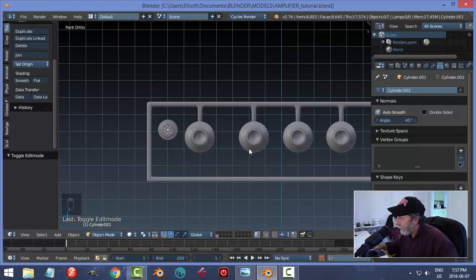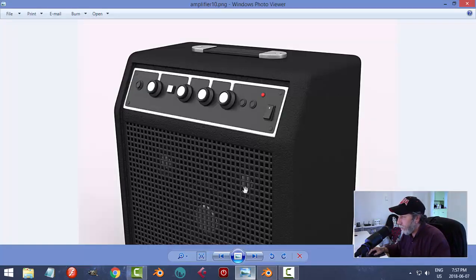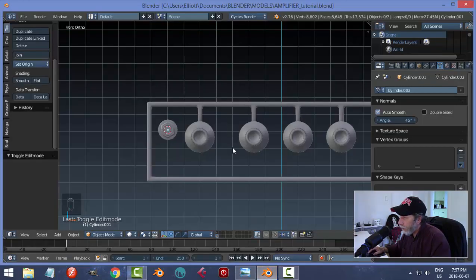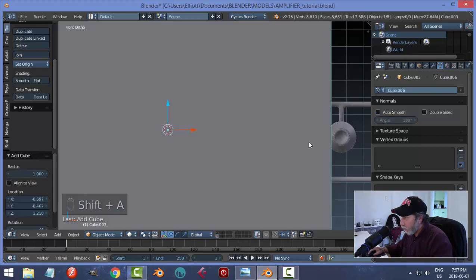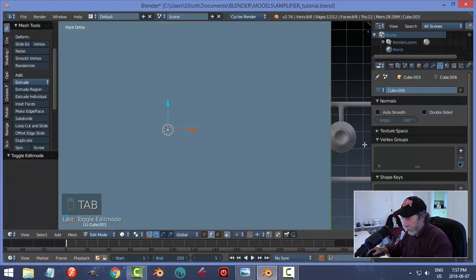I need a button here that is like this one for, I don't know, high and low gain or that kind of thing. So I've got my 3D cursor there. That's fine. I'm going to go Shift A, bring in a cube, and scale.